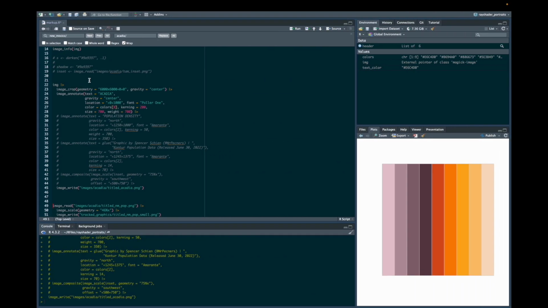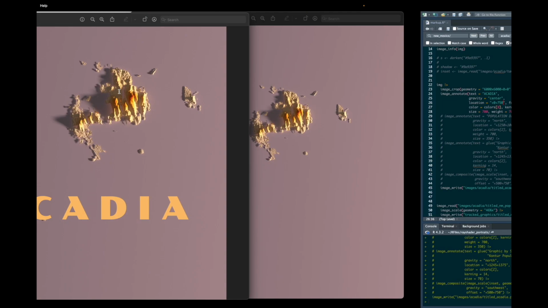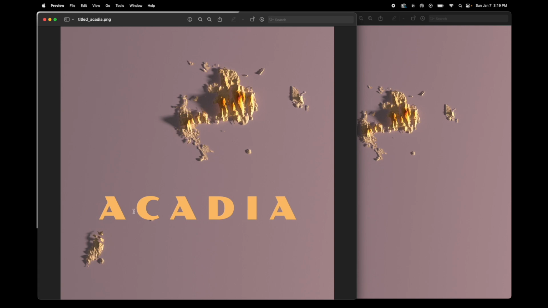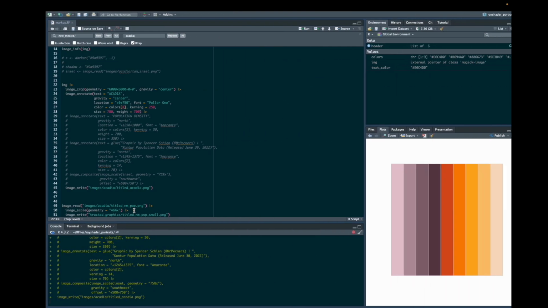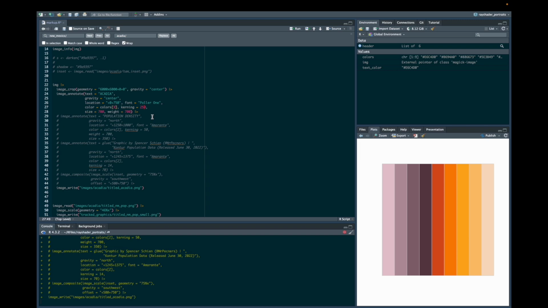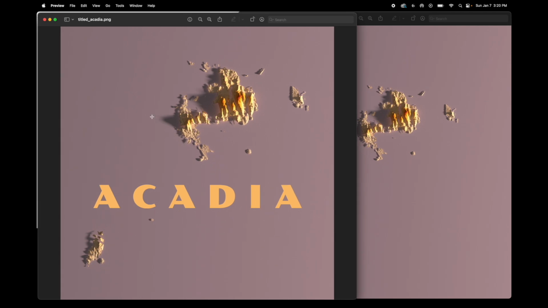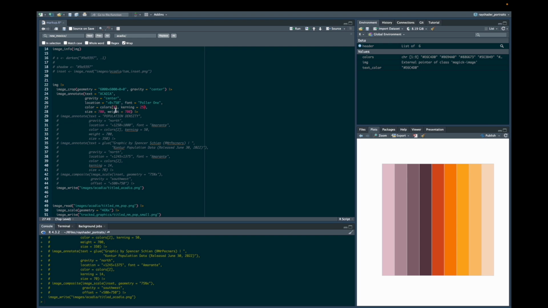All right, I actually think that looks pretty cool. I went a little farther, so let's try 750. And let's up the kerning a little bit. If you're unaware, the kerning is the spacing between the letters. Okay. Still want to make it higher. Still want the kerning to be bigger.